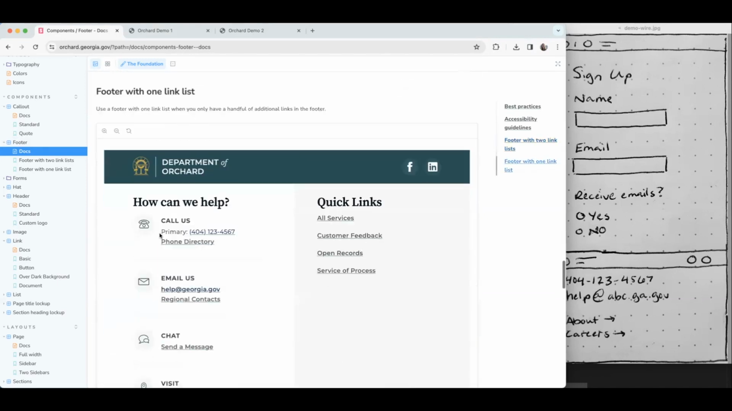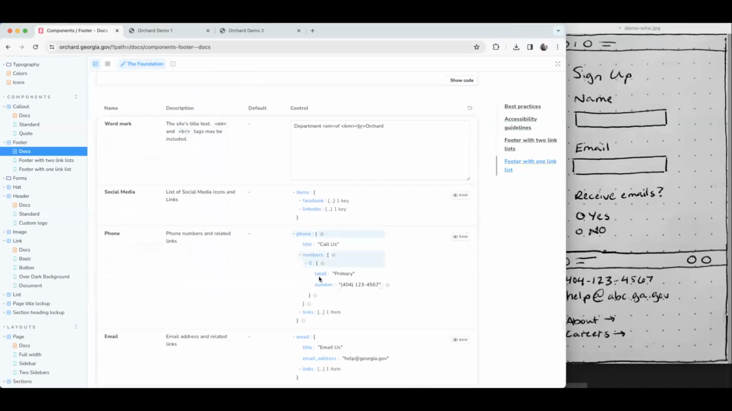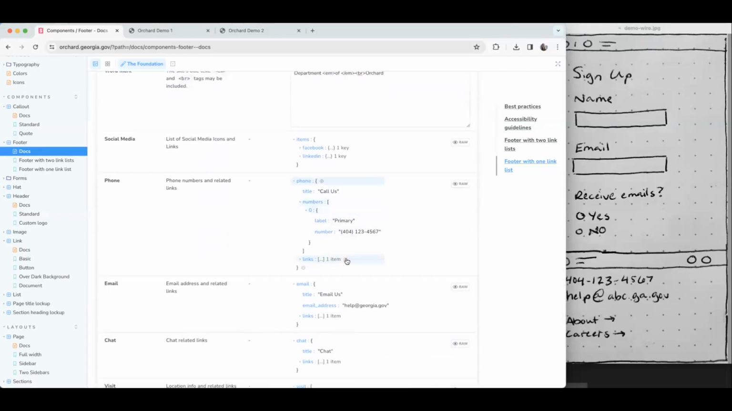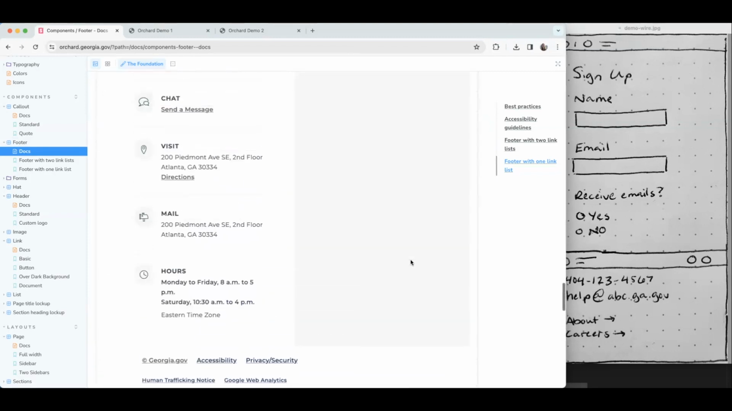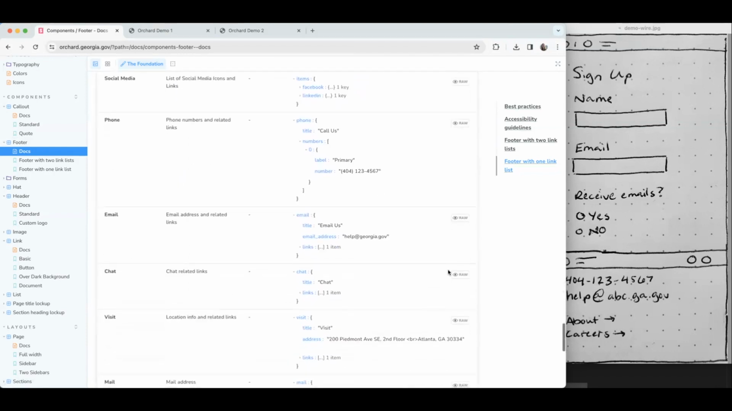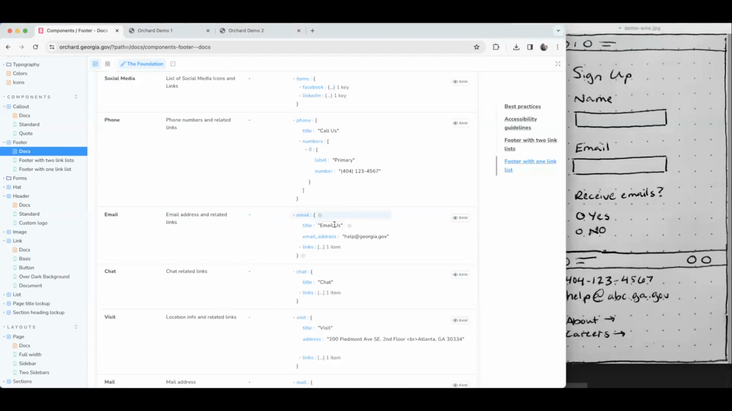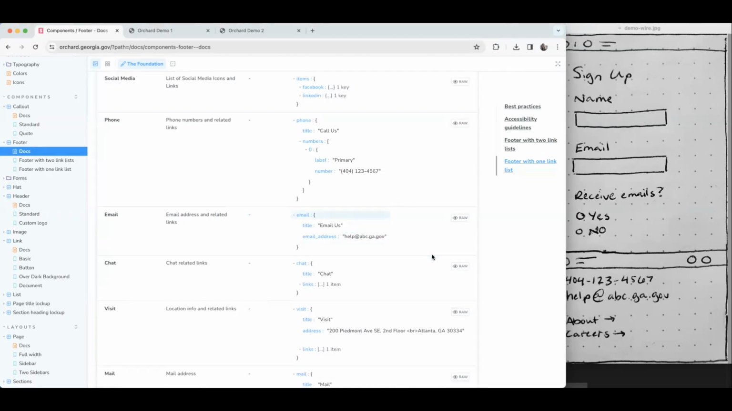And there's also, so you can see this is the phone number I just edited. There's also the option for a phone link to go in there. Not like a toll link, but a link to other related information. And we don't need that, so we'll delete that. And now it's just call us, primary phone number. And I also have an email, help@abc.ga.gov. Oh, almost got it here. .ga.gov. Don't need any extra links there.